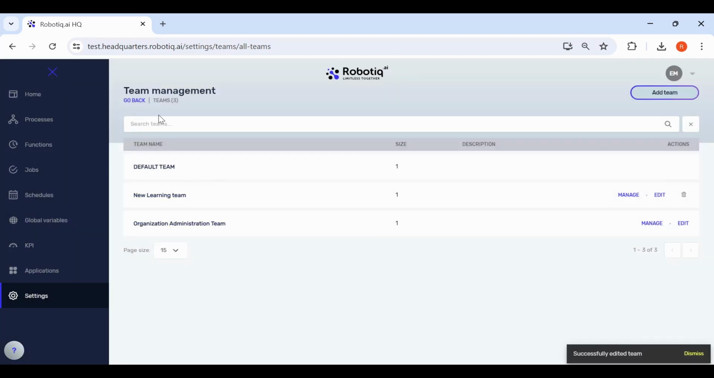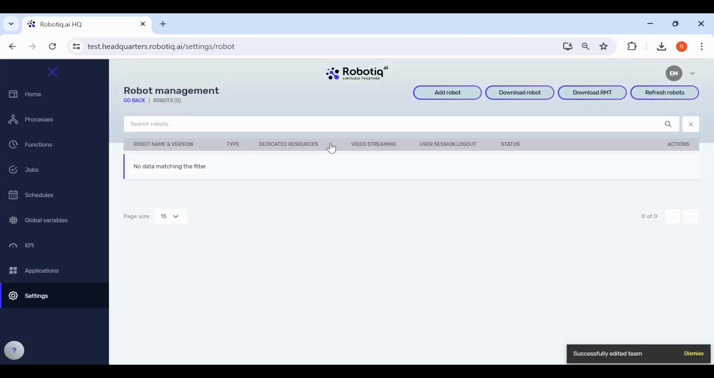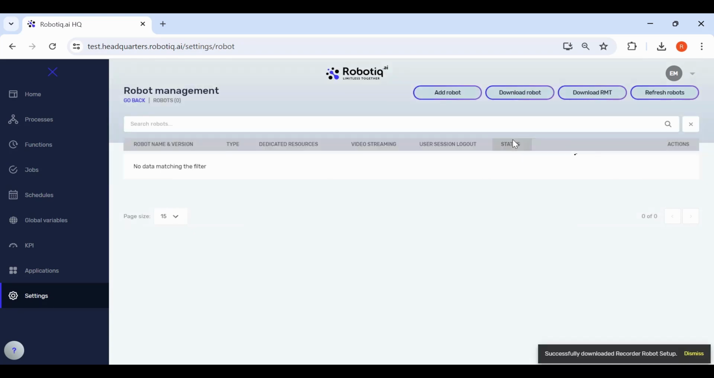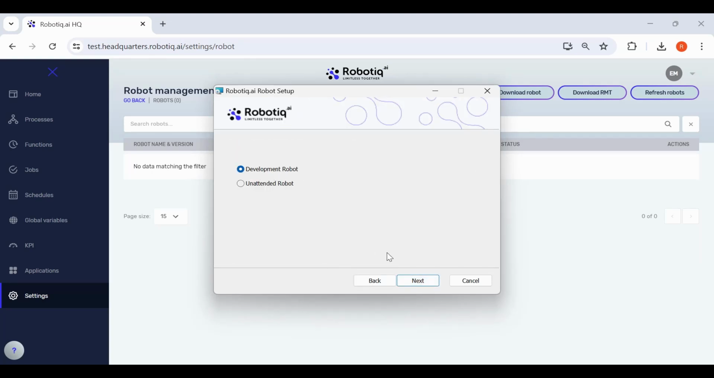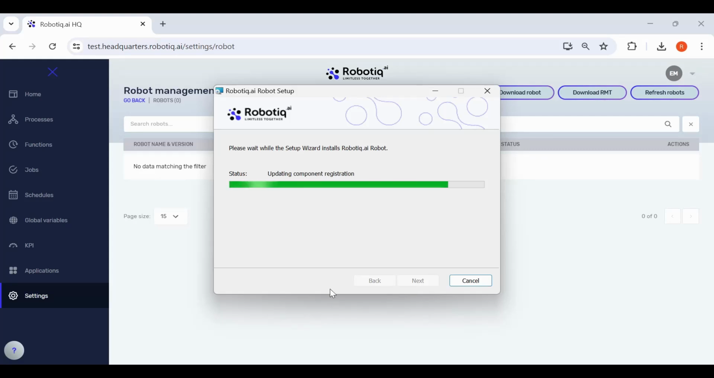Before creating a process, you will need to install a development robot. Start the installation process by clicking on Download Robot. It may take a few seconds. After the download is finished, click on the installation package and follow the steps. For more detailed information on installation procedures and menu options, refer to our knowledge base articles.